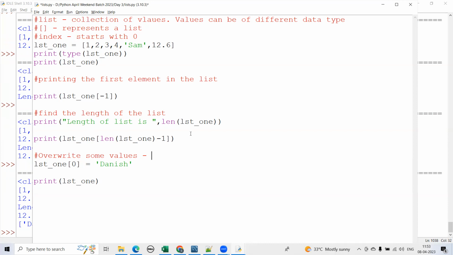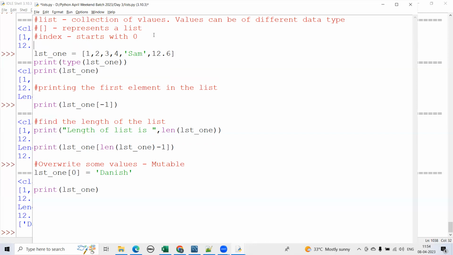So that is why this list is also called mutable. What do you mean by mutable? One condition for mutable is that we are able to overwrite the existing value. After list, when we see tuples, this operation is not allowed in tuples. So that is why tuple is immutable. I will come to that, no worries. But this is mutable because we are able to overwrite the values. That is why list is mutable.